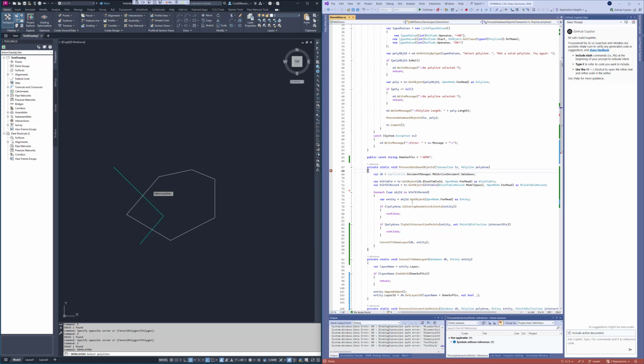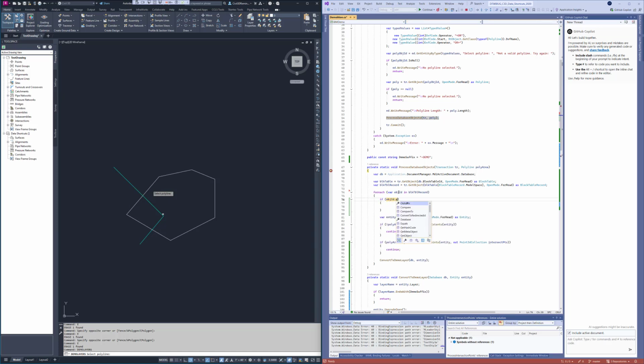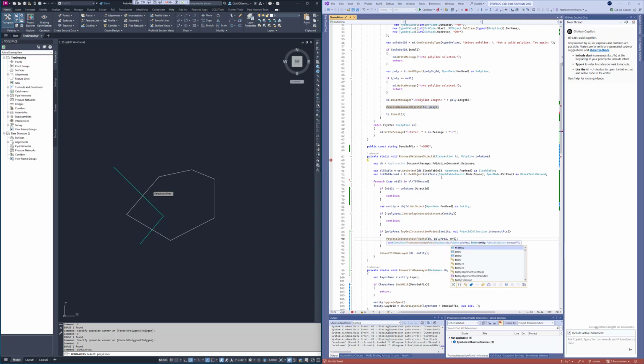And so here I am. And I do want to skip, if it's the same object ID, I want to skip that. And then here I want to do process intersection points. And then I'm missing the object, so it's going to be DB poly area entity, and then intersection points.